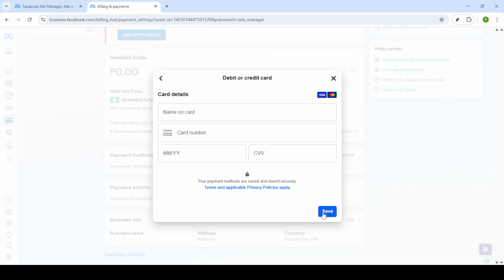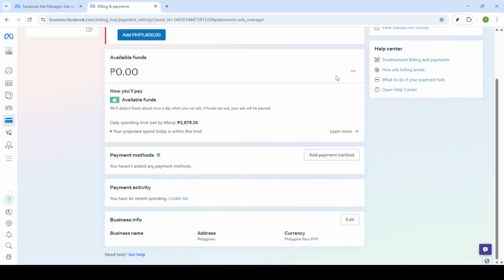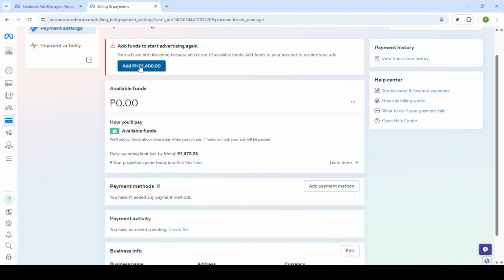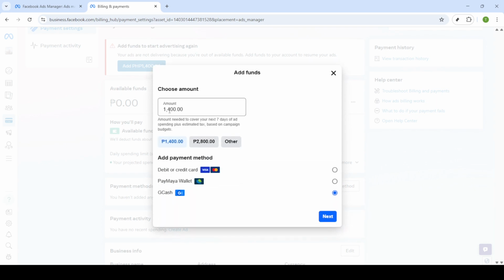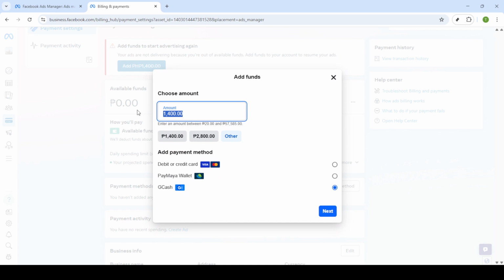Alternatively, if you prefer to add funds directly, you'll notice this option nearby. By clicking Add Funds, you can manually enter the amount you wish to add to your account balance. As you proceed, you'll need to select the payment method you prefer for this fund addition. Once again, verify your selection and then click Next. You'll be prompted to enter your payment details. Carefully enter this information just as you did previously with the card details. Lastly, hit Save to ensure all the information is stored correctly.